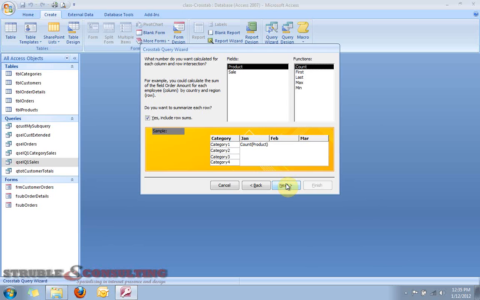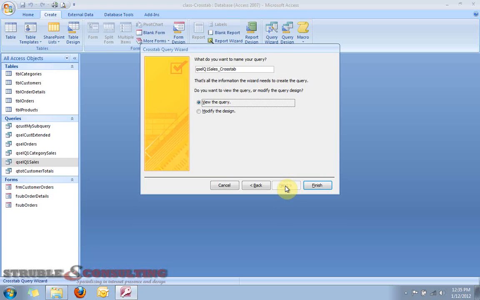Click on next, and then we're going to select sale, because we want to know how much of the sales we got in January, February, and March. This will be a sum, one of our math functions. Then we click on next, keep the default name, view the query, and click on finish.